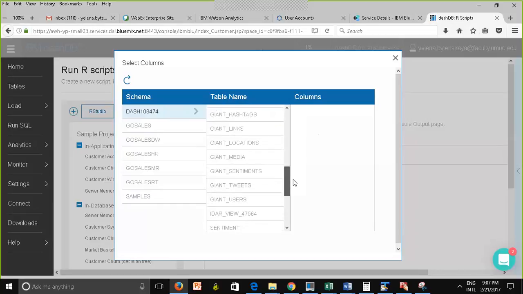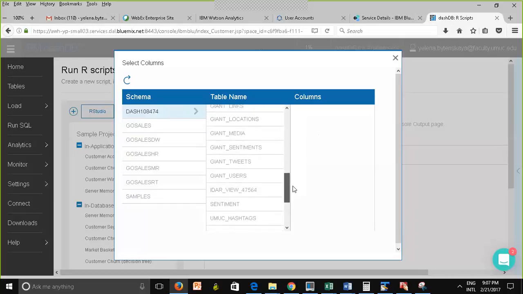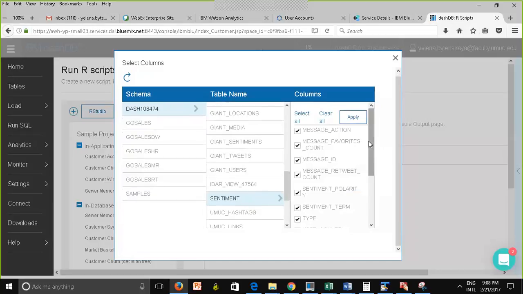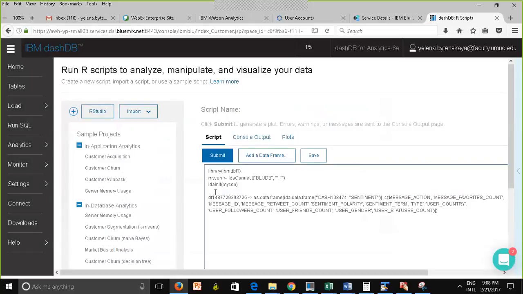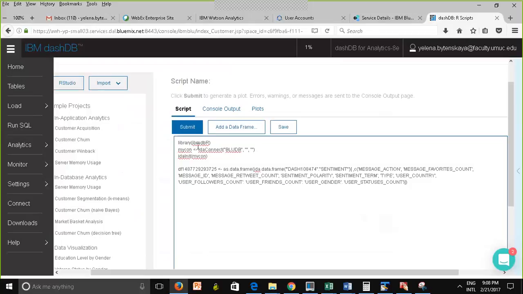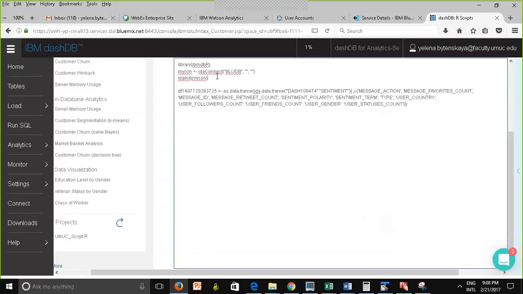What I could do, for instance, is scroll down, perhaps I want to use this view. I click here, and here I'm going to get a list of columns. I can check or uncheck what I want to select, and I click on apply. Behind the scenes, it's going to write the code for me. What it's doing is calling the library, a library to open a database connection.